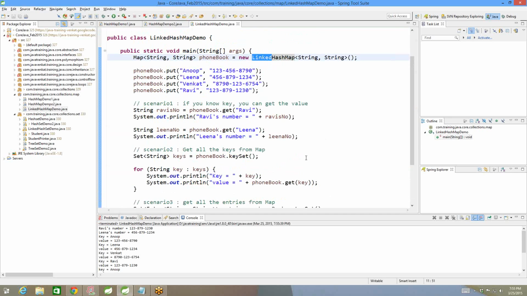it will maintain a linked list to maintain all the keys separately. So to maintain the keys it will maintain a linked list under the hood. So linked hash map is like a hash map for storing the keys and values, and it will also hold all the keys in the linked list. That's about linked hash map.